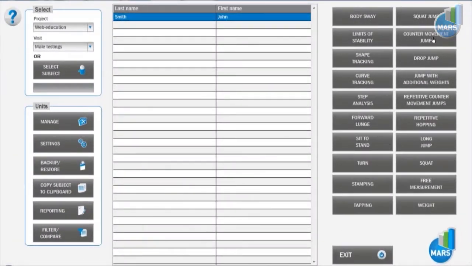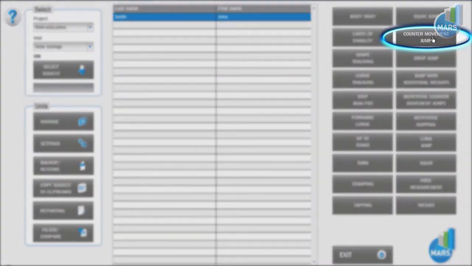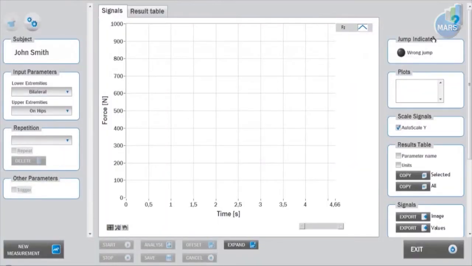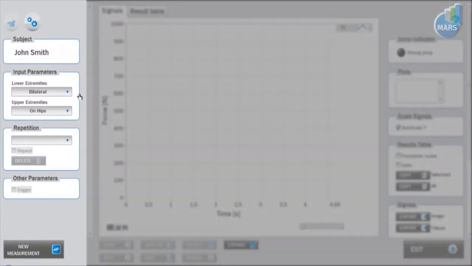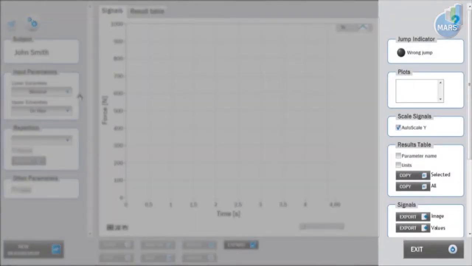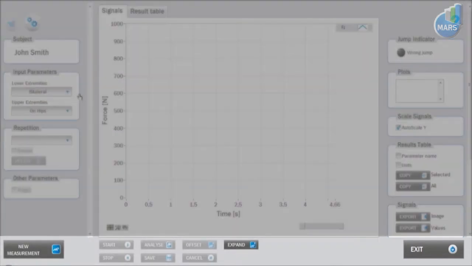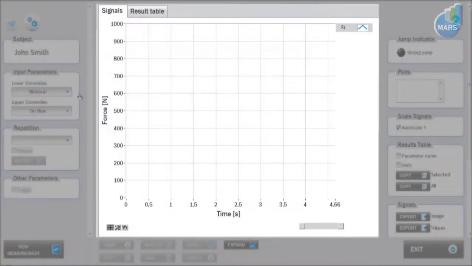Enter the counter-movement jump test module from the main window by clicking on the counter-movement jump icon. Make sure you have acquired the subject's body weight beforehand. Consistently with the organization of all the MARS test modules, the interface is divided into a left setup panel, a right analysis panel, a bottom measurement panel, and the central signals and results area.